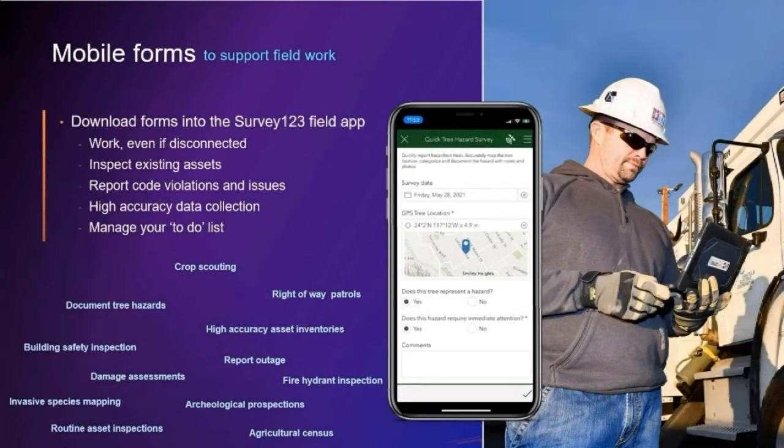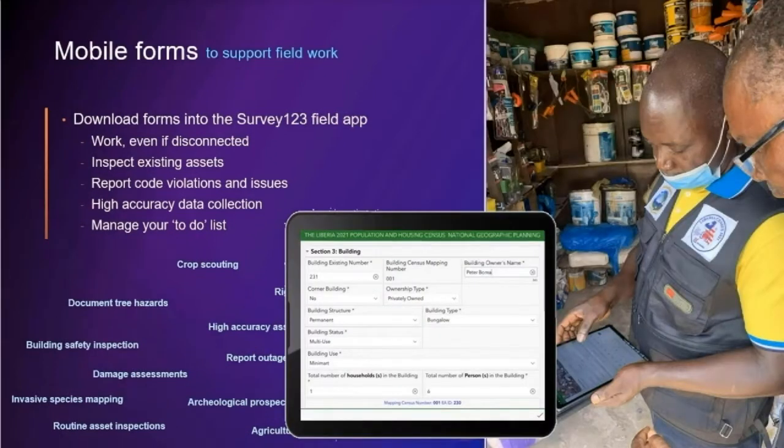Many organizations are choosing Survey123 to support their field data collection workflows. Once a Survey123 form is downloaded into the app, it can work even if disconnected from the network. Survey123 mobile forms are used to support asset inspections, to report code violations and issues. When connected with external GNSS receivers, Survey123 forms are used for high accuracy data collection. There are many workflows where Survey123 forms provide field workers with an intuitive and effective user experience to collect data effectively from the field.